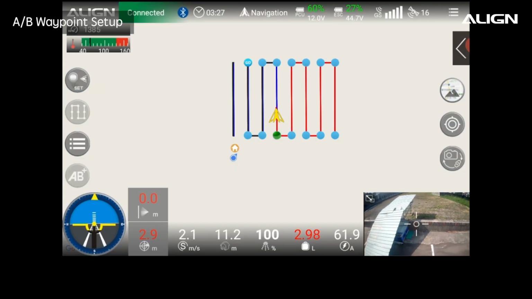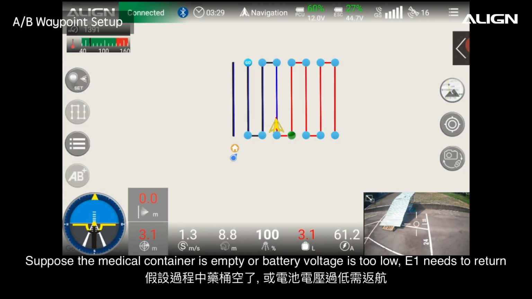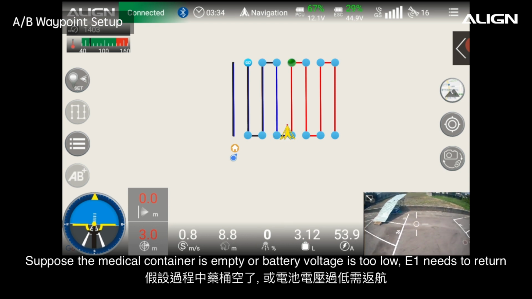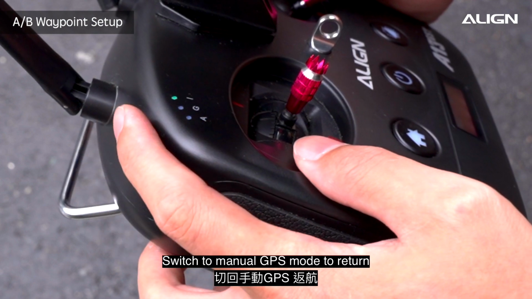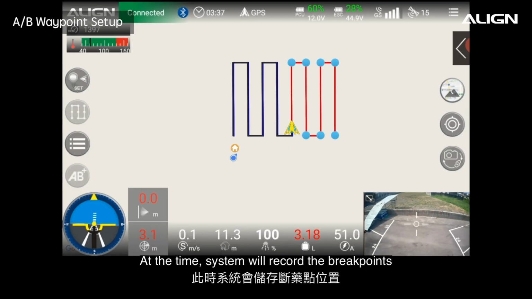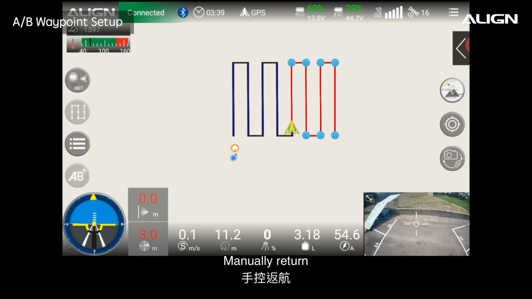Continuous spraying at breakpoint. Suppose the medicine container is empty or the battery voltage is too low. E1 needs to return. Switch to manual GPS mode to return. At that time, the system will record the breakpoint. Manually return.